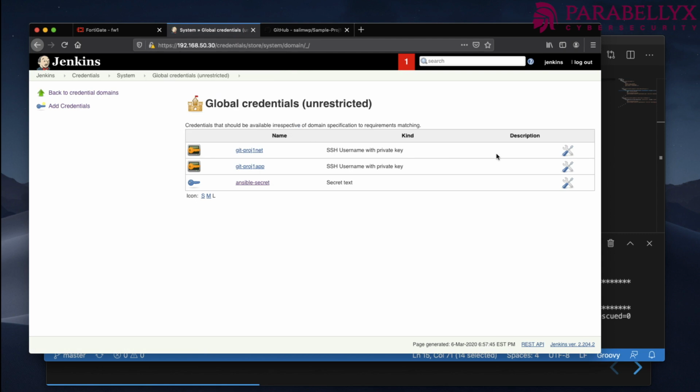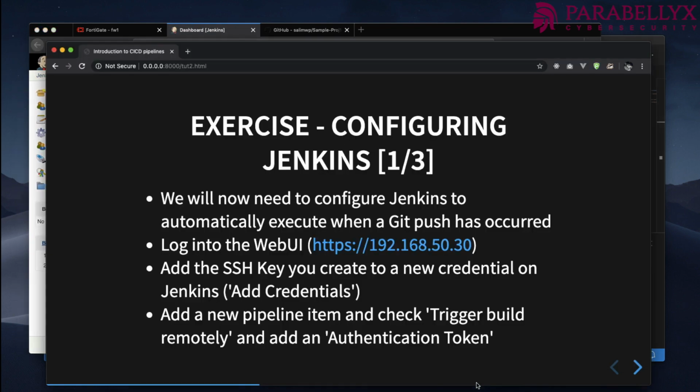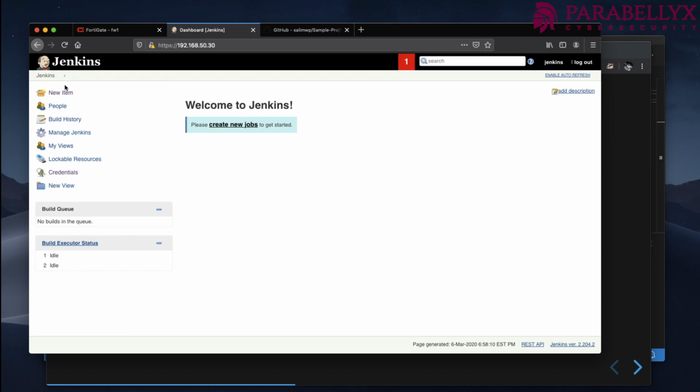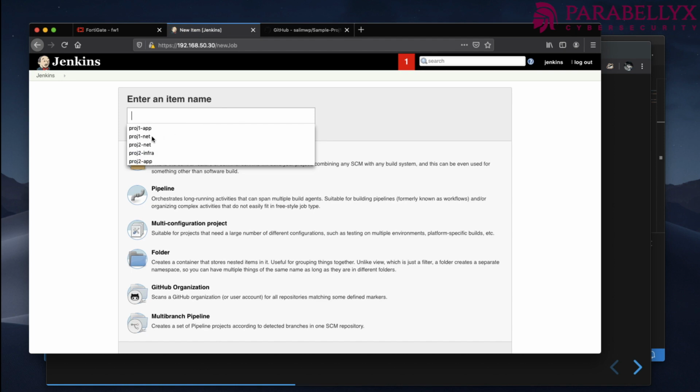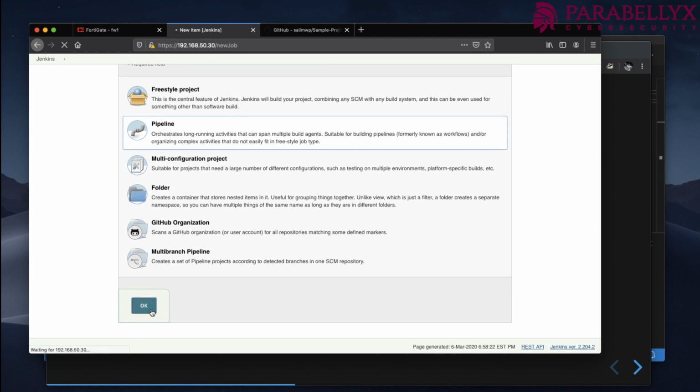Okay. So now we've set up our credentials in Jenkins. So what will happen is when the Jenkins pipeline starts to run, it's going to use this user to help check out our project1net folder from our Git repository. Okay. So now let's create a pipeline. We'll call this project1net pipeline.